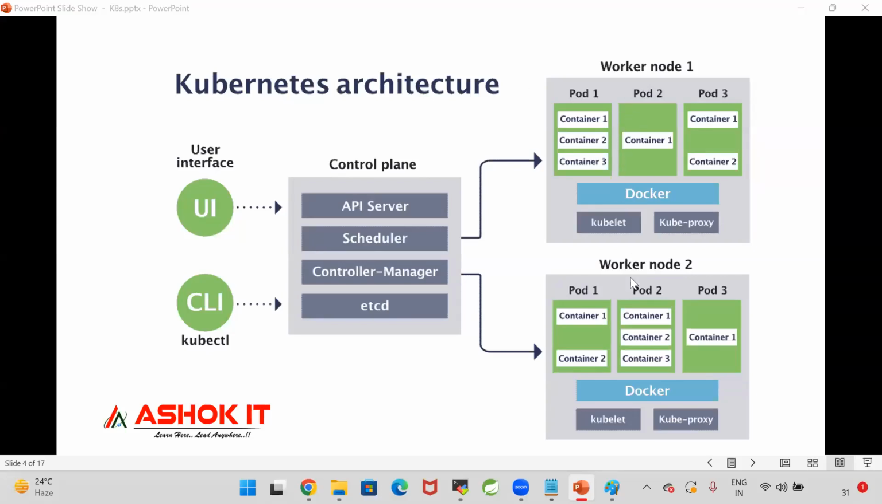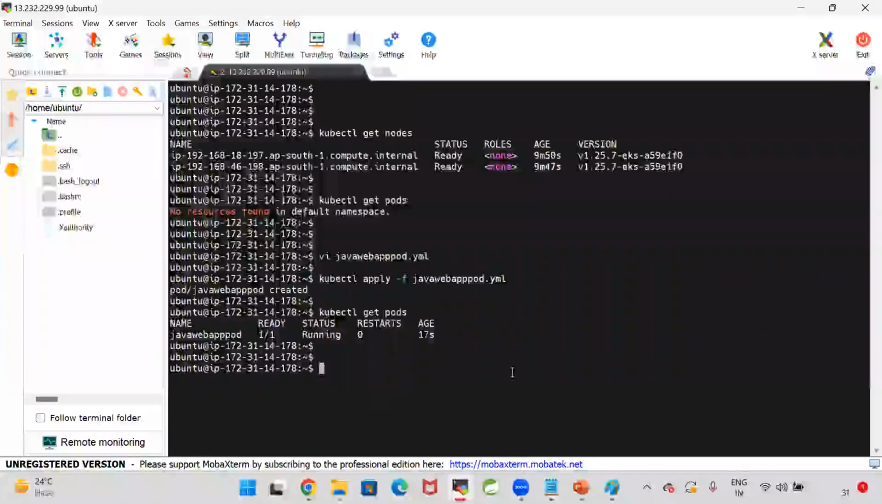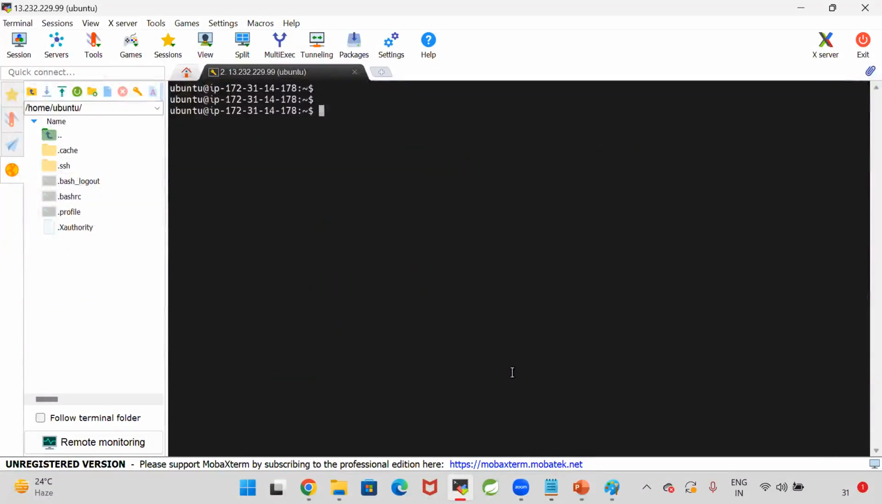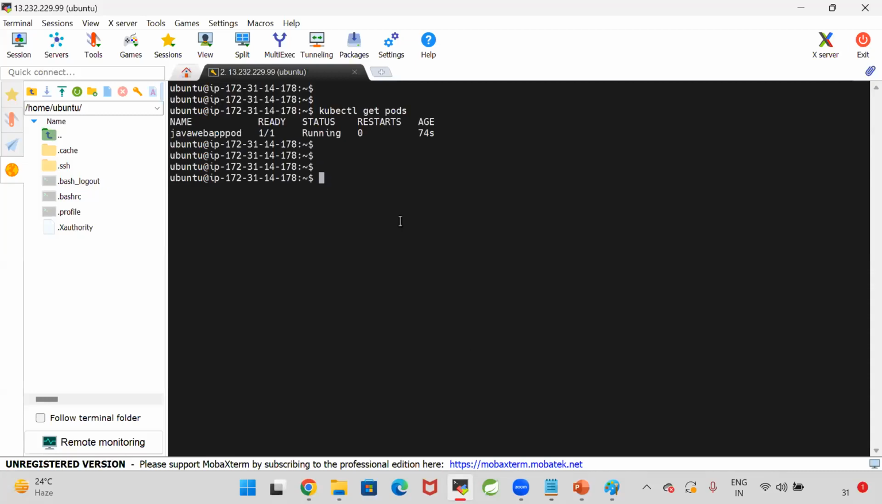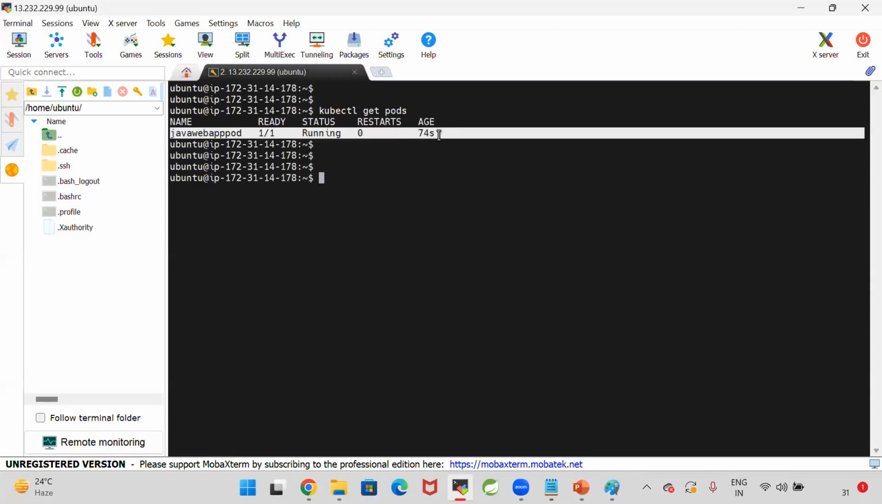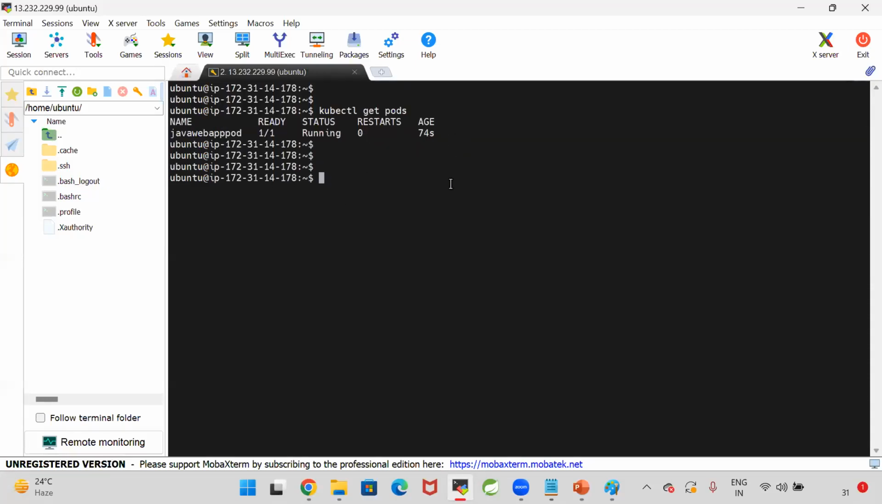The pod is created in a worker node. In which worker node is that pod created? We need to verify that. Now see the command first: kubectl get pods will tell you how many pods are running and what the status of the pod is.